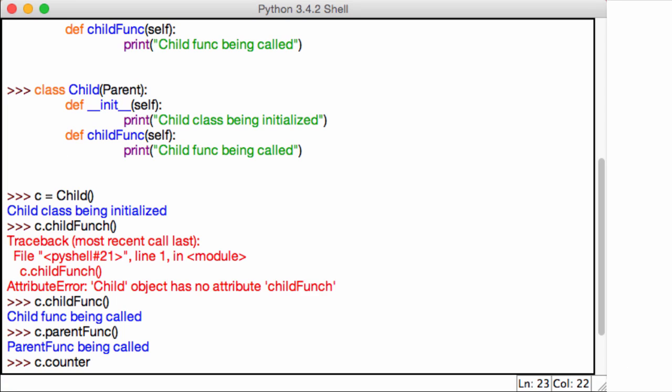Now, in the next lecture, I want to show you one last thing, which is overriding methods. So right now, we've learned that you can call functions, call attributes of your parent class, but what if you have two of the same functions, one in child, one in parent? How do we make it so that the child function does something different?